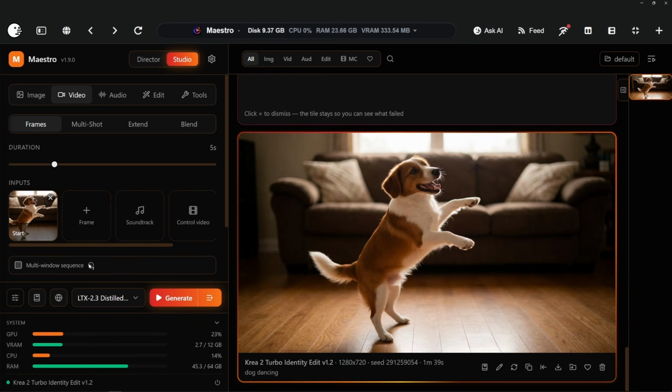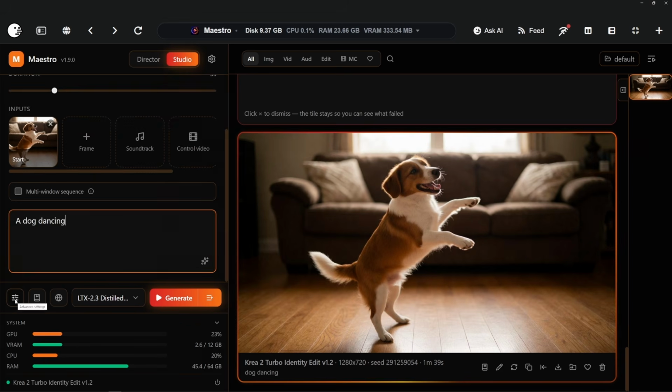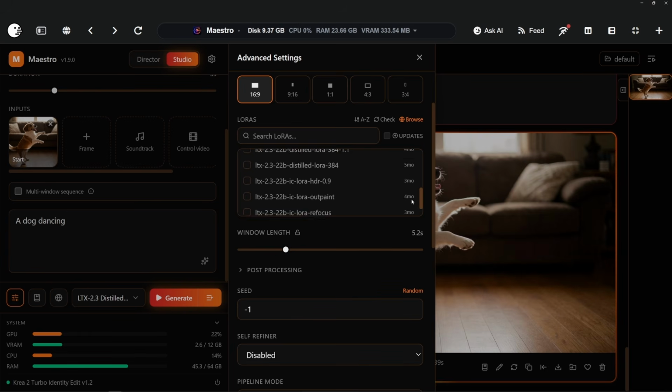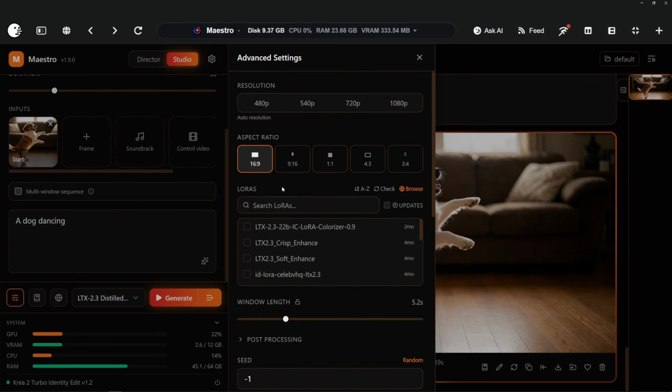Now we take that same image into video mode as the start frame. With just one click, select the stylized LTX-2.3 model and try out the available LoRAs like Refocus, Outpaint, and HDR, which I've already explained in depth in earlier videos on this channel.